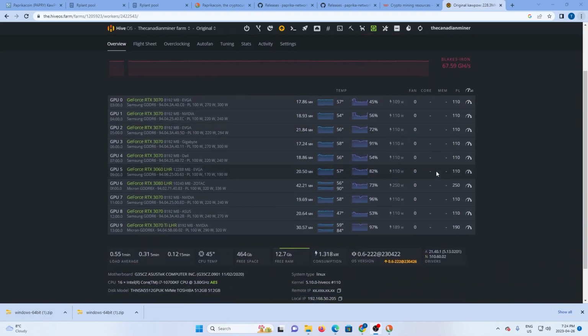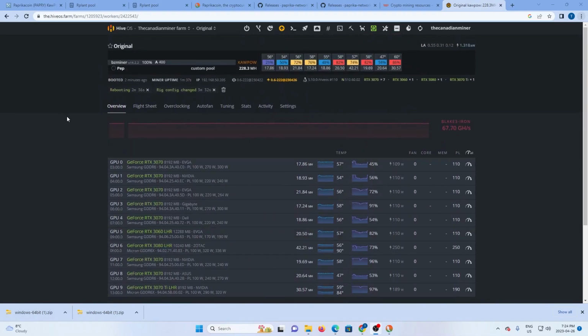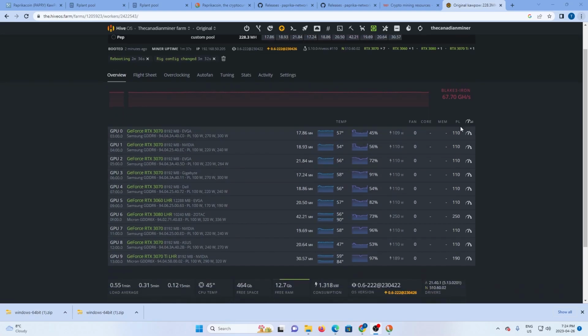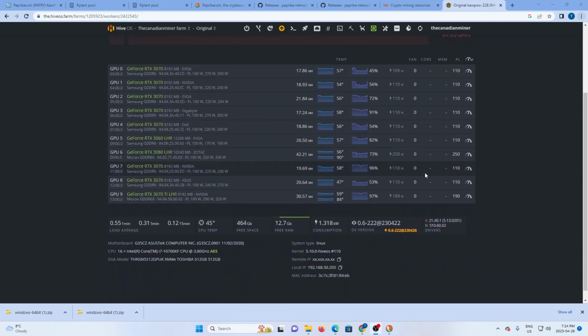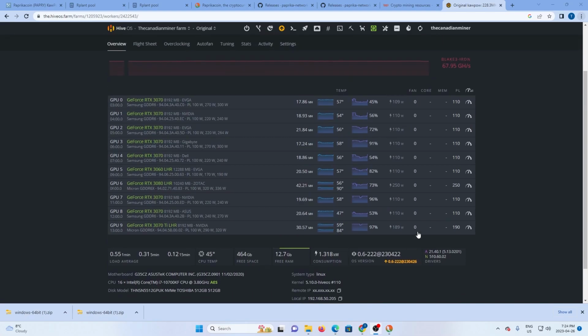Okay, so this is a flight sheet. We are currently mining Paprika. Couple things to note here. One, whenever I'm doing new coins, I always set my power limit low because I don't have any overclocks. And if you don't set a low power limit, the cards are going to ramp right up. And depending on how much power you have available, you're gonna be drawing a lot of power. And this is kapow, so it's very power intensive, which means it's going to be hot to run also.